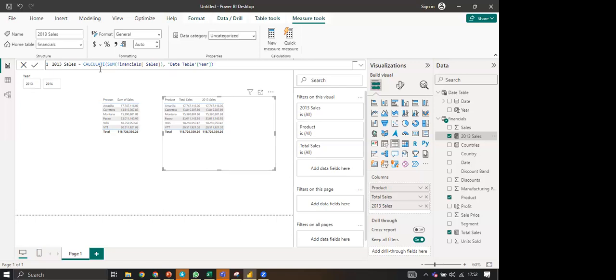Okay. So we are trying to filter the calculation so that we don't just want the sales, we want the sales where the year is equal to 2013. So let me put that in. Okay, yeah, that works. So this has given us the sales for 2013.